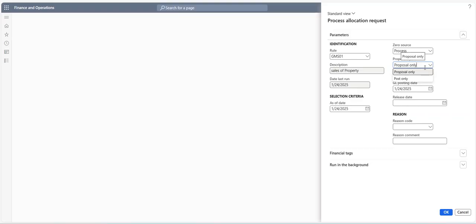Proposal only means it will create a record in the allocation journal and it will not post it. We need to post manually. Post only will post the ledger allocation automatically. Here I am selecting the proposal only, and I will click on OK.